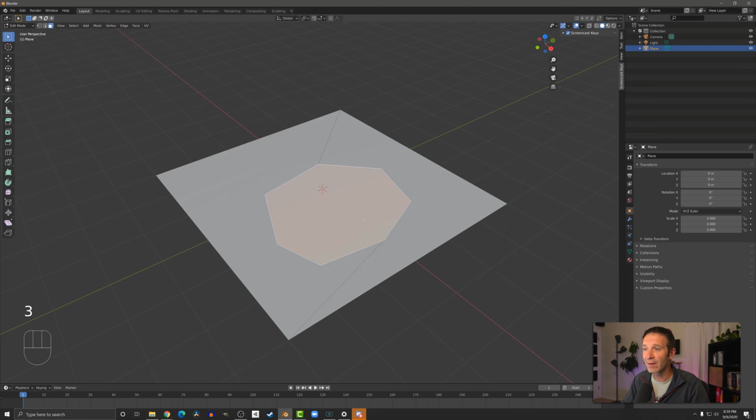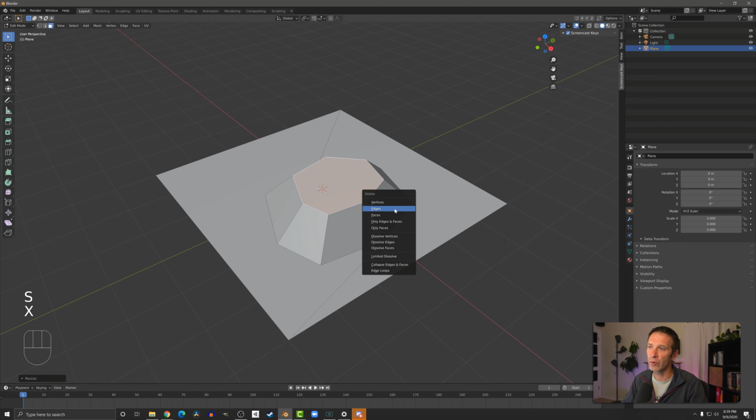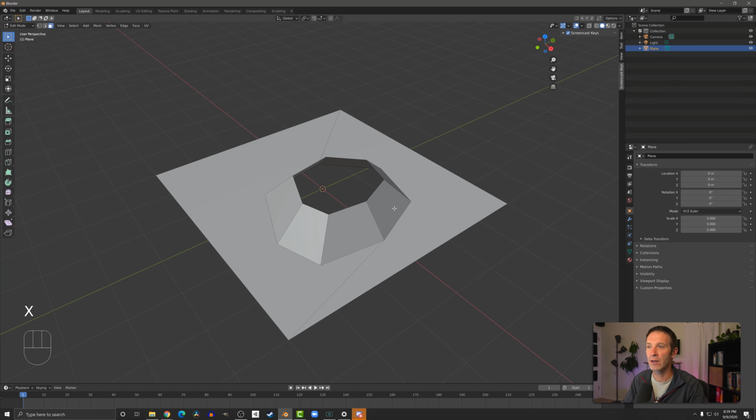Once you've done that, you can grab that face, you could extrude it like so, you could scale it, or of course you could delete it and you actually get a hole in your mesh.